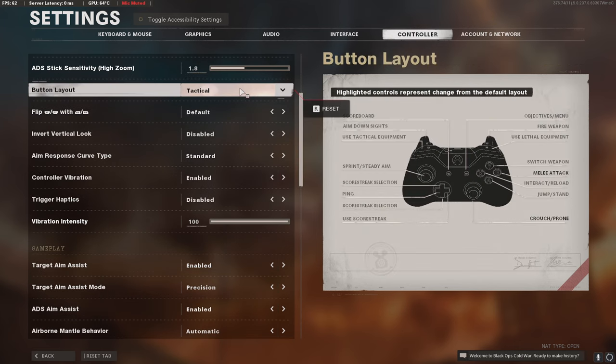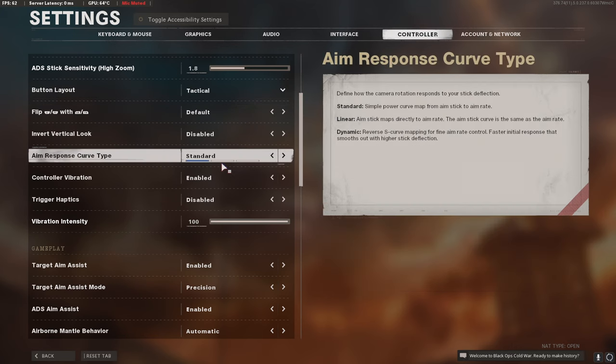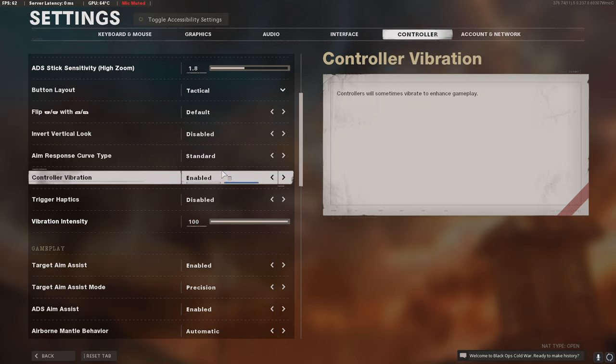So yeah, my button layout is tactical. It's been like that since Black Ops 2 days. That will never change. My aim response curve type is standard. My vibration is on because it helps me a lot with my awareness.